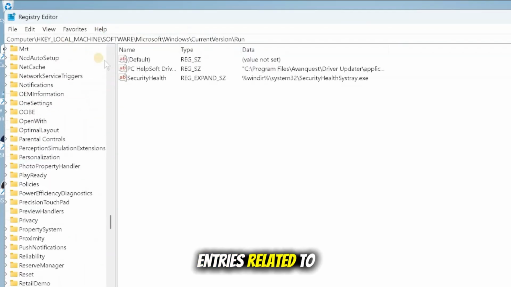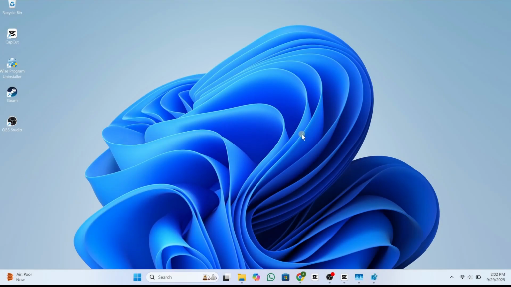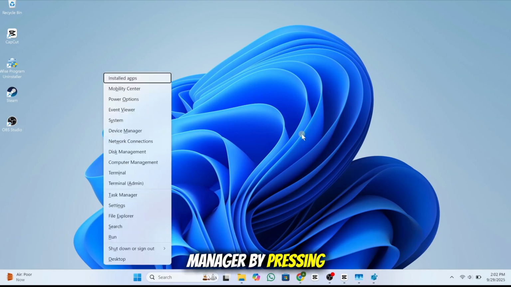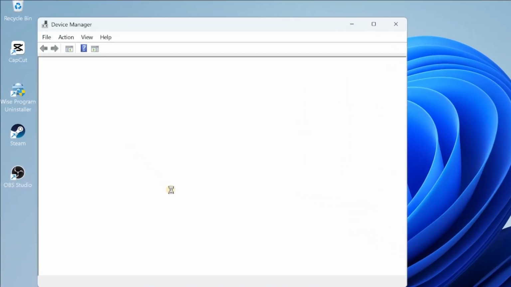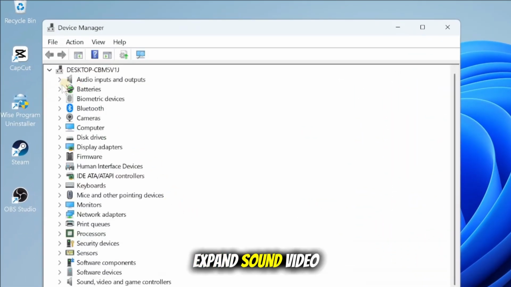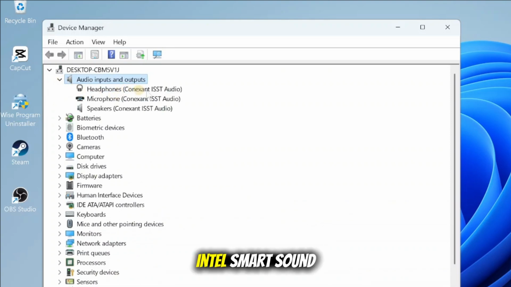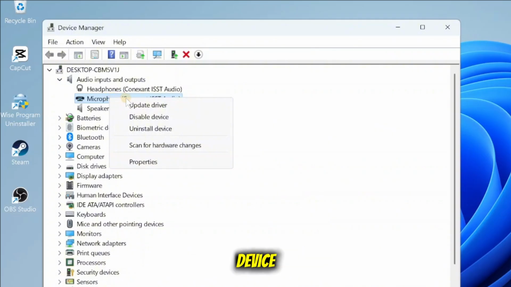Look for any entries related to Realtek, Evolute, or unknown audio managers. Right-click and delete them. Now open Device Manager by pressing Windows plus X and selecting it. Expand sound, video, and game controllers. Right-click Realtek Audio, Intel Smart Sound, or your main audio driver, and select Uninstall Device. Make sure to check the box that says Delete the driver software for this device.